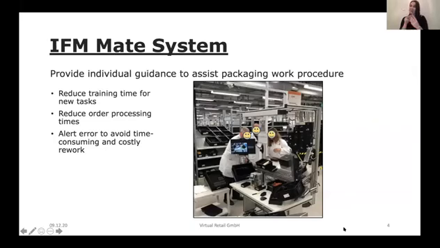So the IFM mate system, this project we started last year. There are many big warehouses. The manufacturing line have the automated process to package the product. But in the small to medium warehouses, they are still manually packing components for a product. So the mate system is developed to provide individual guidance to assist packaging work procedure.